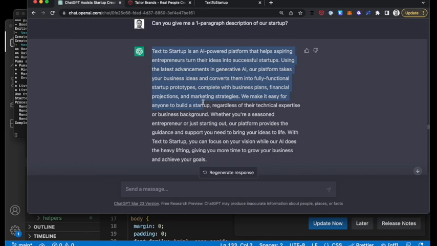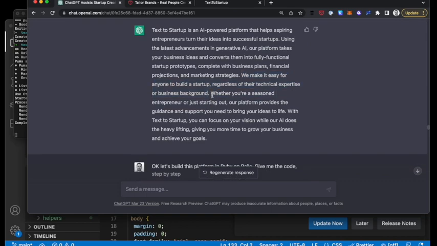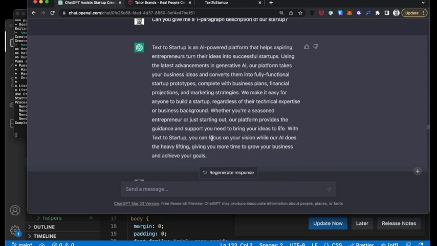Text to Startup is an AI-powered platform that helps aspiring entrepreneurs turn their ideas into successful startups. Using the latest advancements in generative AI, our platform takes your business ideas and converts them to fully functional prototypes, complete with business plans, financial projections, and marketing strategies. We make it easy for anyone to build a startup, regardless of their technical expertise or business background. Whether you're seasoned or just starting out, you can do it with Text to Startup. You can focus on your vision while the AI does the heavy lifting, giving you more time to grow your business and achieve your goals.